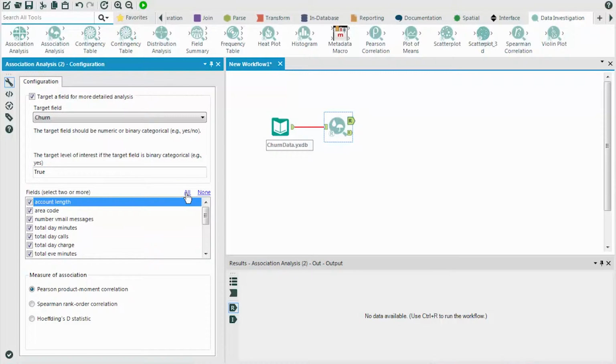The third and last option is we have to choose what measure of association are we going to judge this correlation off of. Is it going to be Pearson, Spearman, or Hoeffding? As you remember in the previous sections, I mentioned that we're only going to focus on Pearson for this example. So we'll just keep it at default as Pearson.